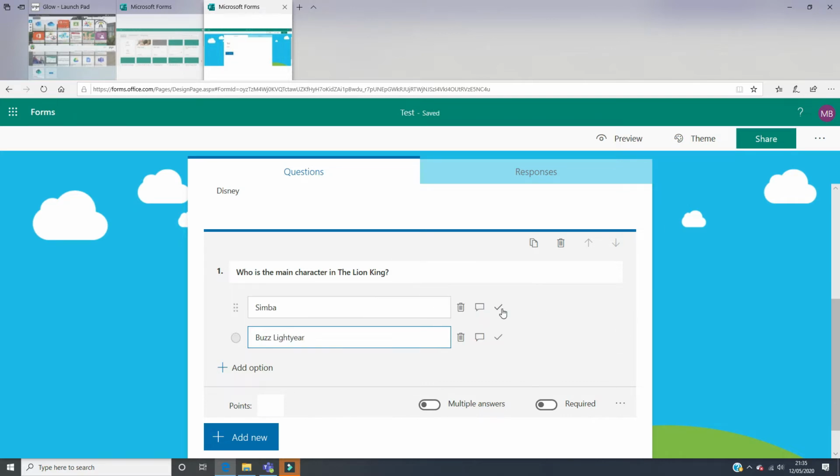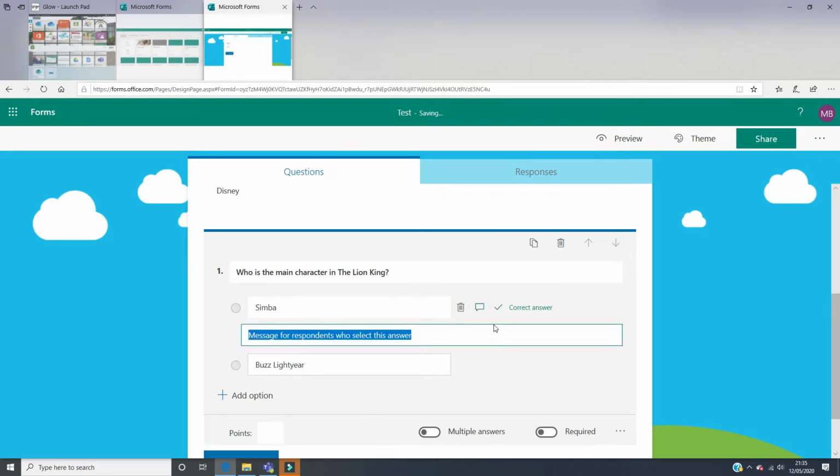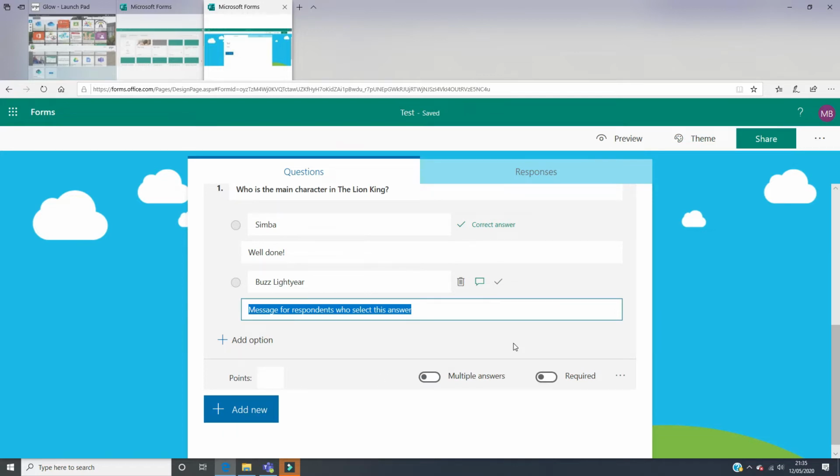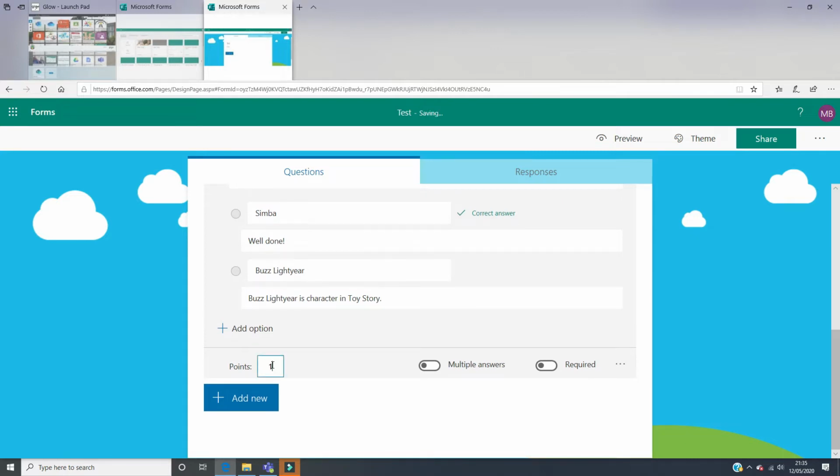Obviously the correct answer is Simba, but what you can also do is give feedback to your pupils who answer correctly. So we'll say, well done. This isn't the correct answer, but what we want to do is guide them in the right direction. So we want to say, Buzz Lightyear is a character in Toy Story. We want to give them 1 point for each correct answer.